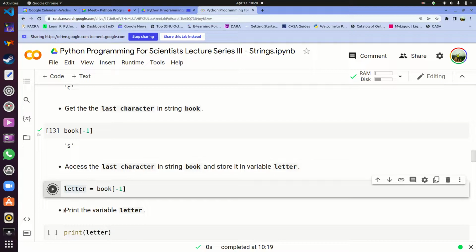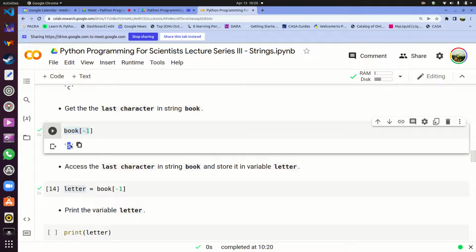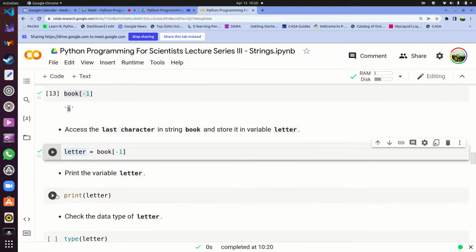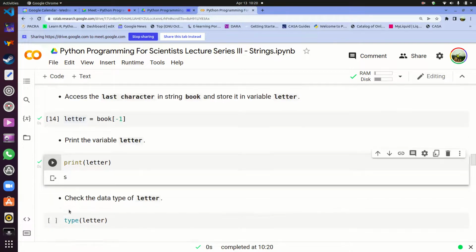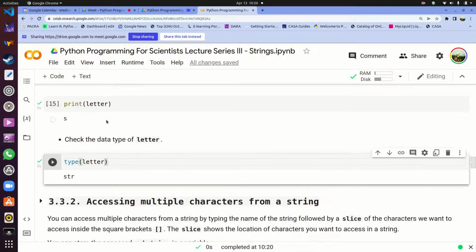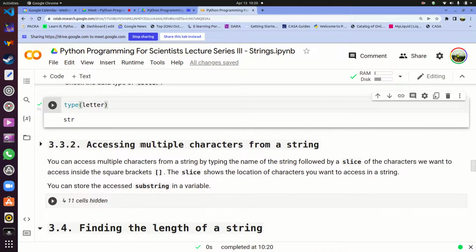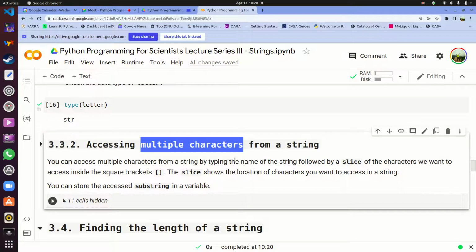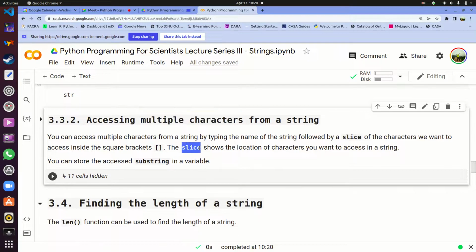So this part is going to give me access to the S, then I'll save it in a variable letter, then I print out the letter, that's the S. Then if I check what letter is, Python tells me that it is also a string. So it doesn't really matter whether your collection of characters is simply one character, or a few words with some spaces, or a lot of words like in a sentence, they still qualify as strings. So basically, that's how you access a single character from a string. However, it's also possible that you might want to access multiple characters from a string, and to do that, what we use is what's referred to as a slice.